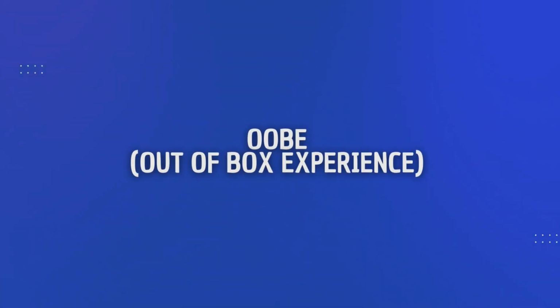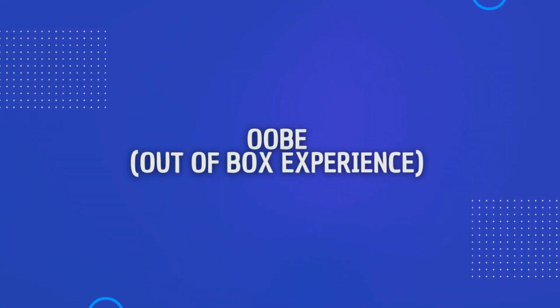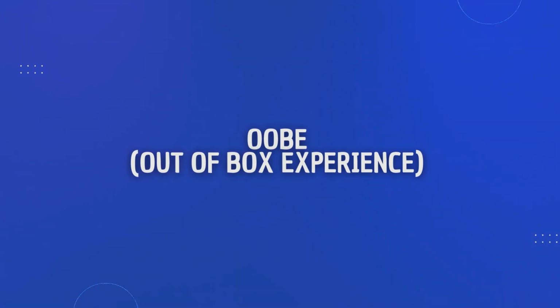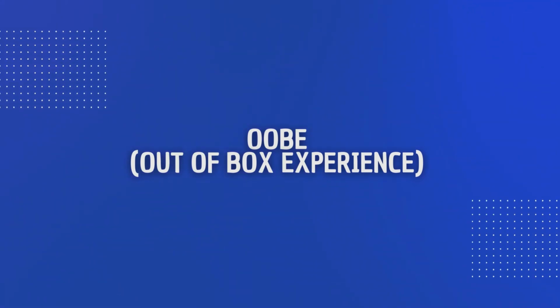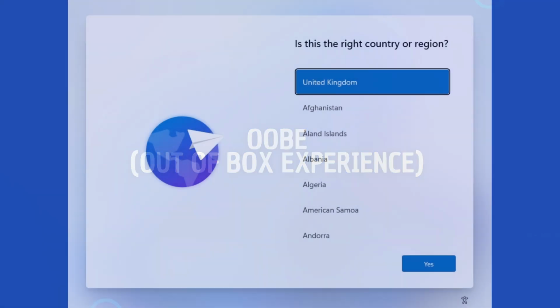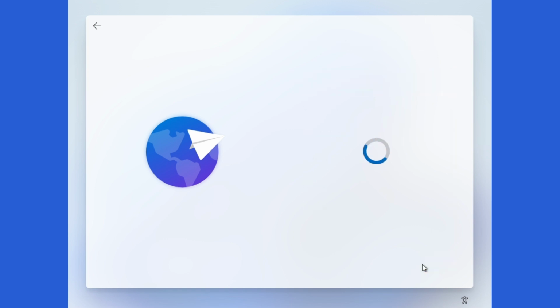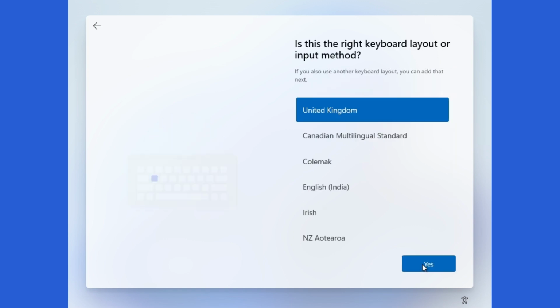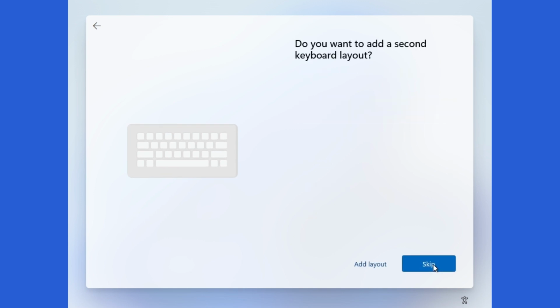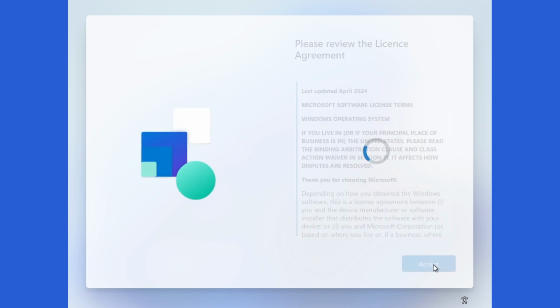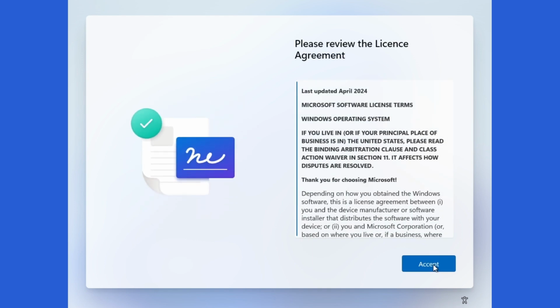So, as with all my videos, I do like to provide a demonstration of everything working, just to prove that what I've shown you works. I will now run through the OOBE, just so you can see how this now looks. So our test machine will quickly go through the OOBE. So we've got all the usual options. So we'll select United Kingdom, the country, select yes. Our language, we'll select United Kingdom again. We'll skip the keyboard layout. We'll accept the agreement. It's a few moments.